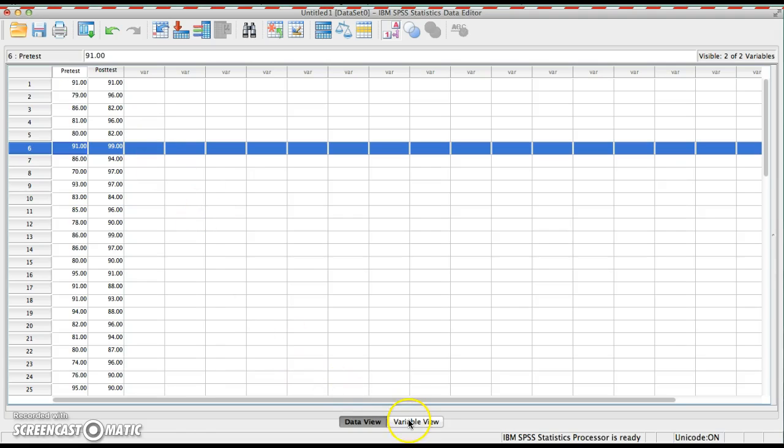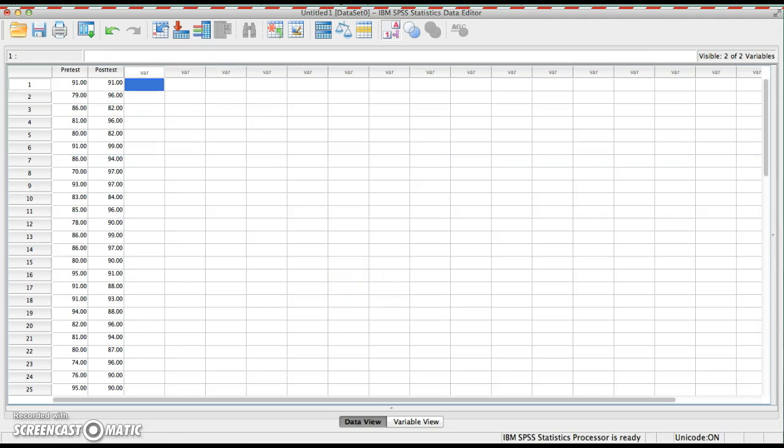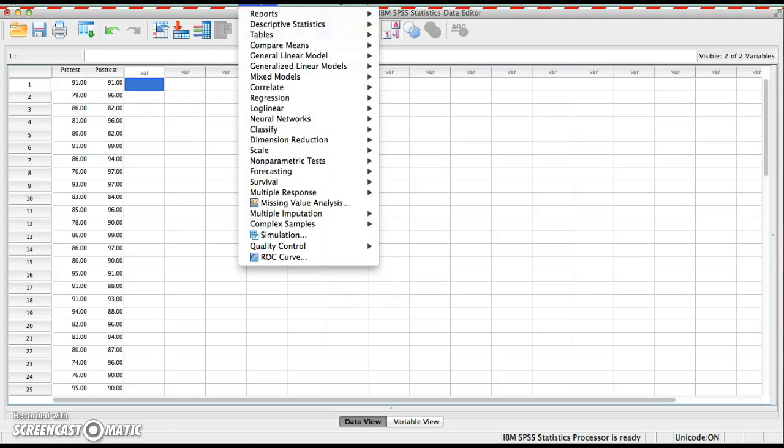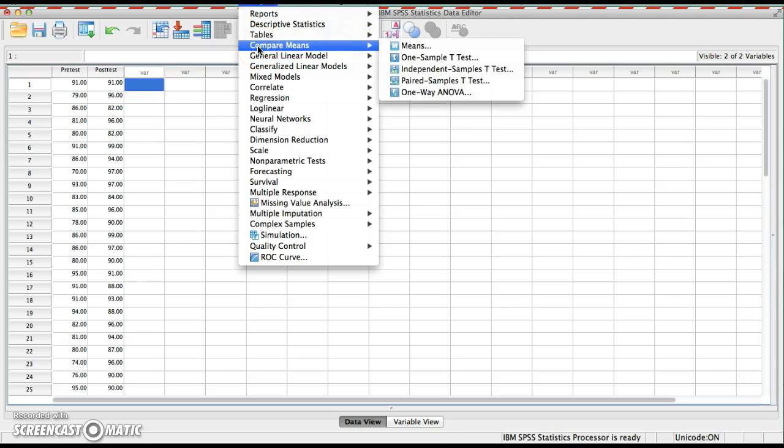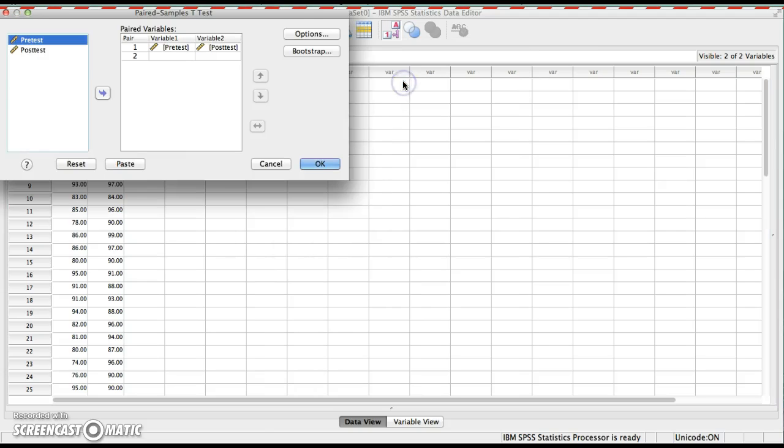So we look at that and say, let's run a repeated measures or a dependent t-test. So we go to analyze, compare means, and we have what's called a paired samples t-test. You can hear it called all three different ways, I guess: paired samples, repeated measures, or dependent t-test. So we go to paired samples.